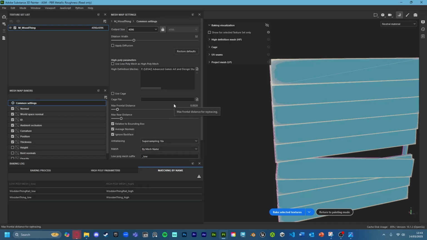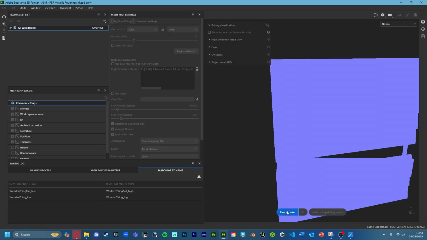Honestly, I'm not sure why we do that, but I think it helps. You can do it without it. Well, I mean, why not? Why not be the best we can possibly be? If there is no high poly mesh, just click use low poly mesh as high poly mesh, bake.